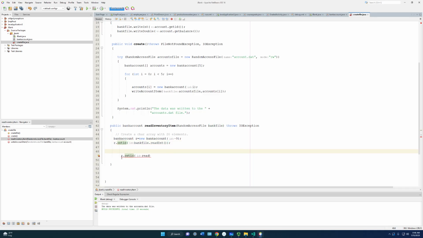Okay, and now we're going to do the same thing, except we're going to set the double. Oh, set balance. And this is going to be read double. Okay, and we're going to make a change because this class has kind of grown, and it's now more of a, how would I say, oh, I got to return.